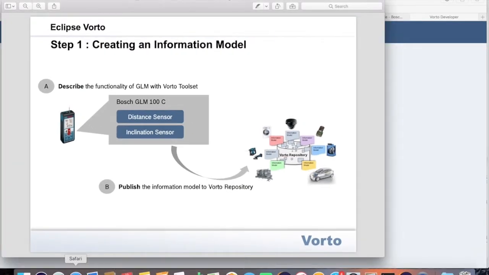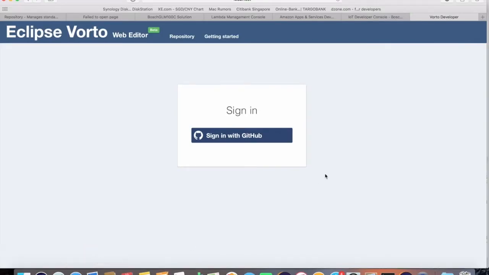Let's switch to the new Eclipse IoT Vorto web editor. So it's a completely new online-based editor to describe devices. You might be familiar with the Eclipse toolset to do that. So now this is a completely new component here. You will need a GitHub account to sign in. So I can just sign in here.